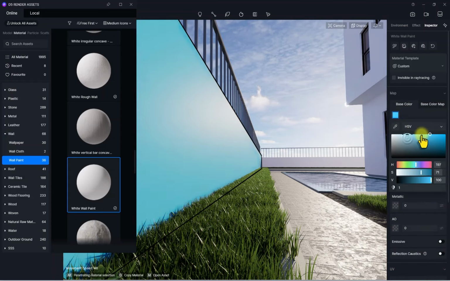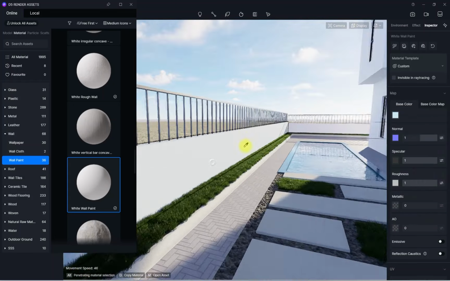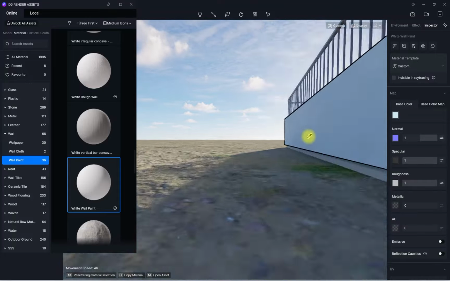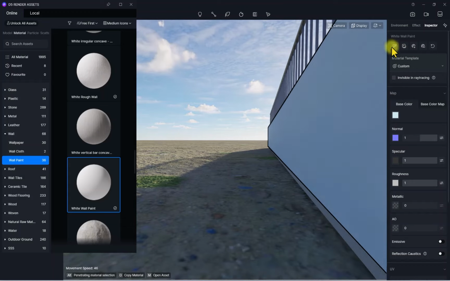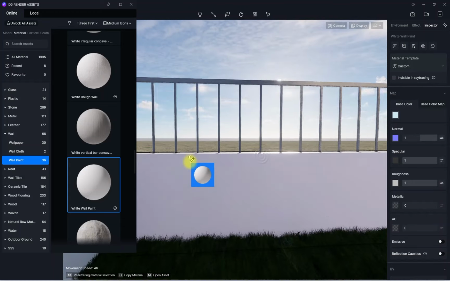Okay, so I think this is okay. I think this is looking good. So this is our normal color. So I can click on copy now. And okay, this is looking too blue. Let me click on I to edit one more time. I'm just going to drag it. So I'm going to click on copy.